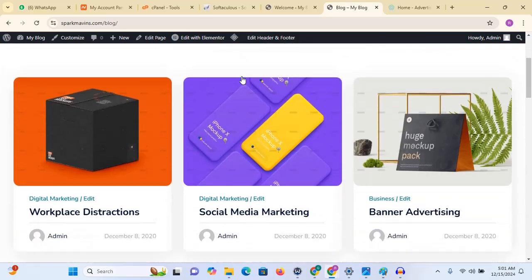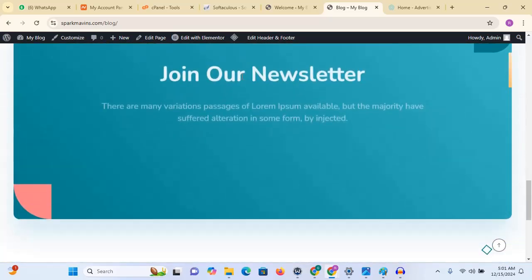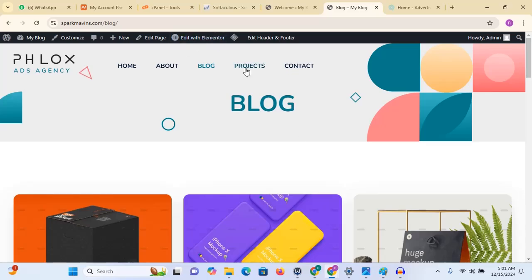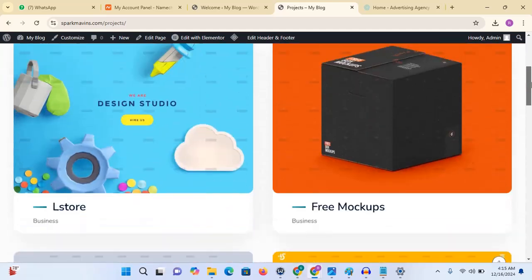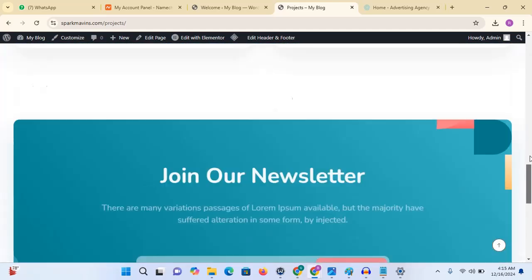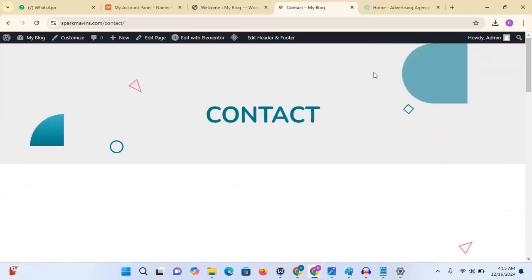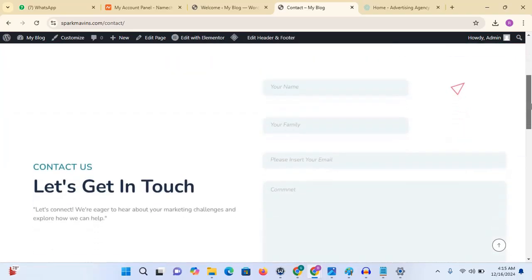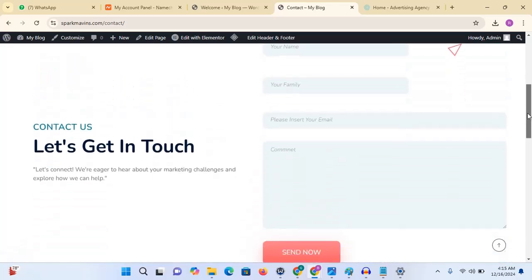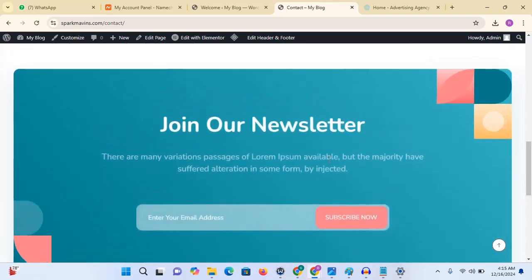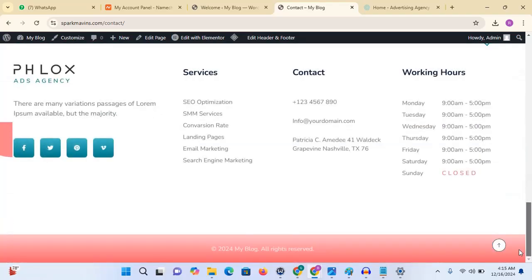So it also comes with blog templates, so if you're gonna use that, you can just use it. So our project, as you can see, this is our project page. So you can also edit the project, and then we have the contact page right here. So it comes with a contact form that your client can easily fill up and then submit. Then you have the newsletter and then the footer.